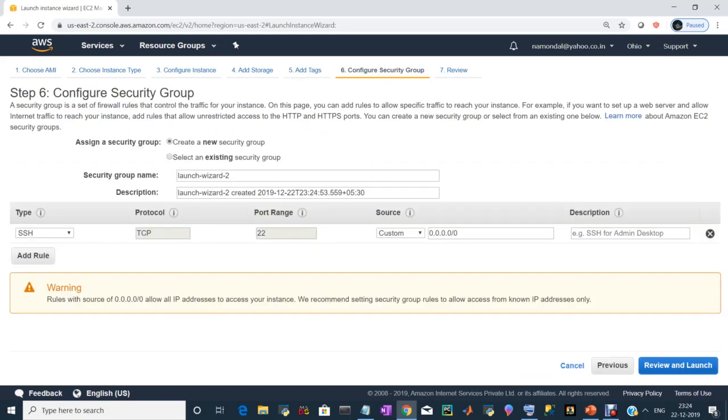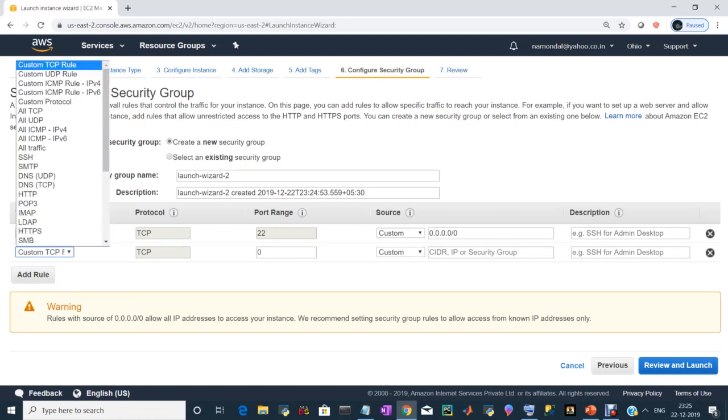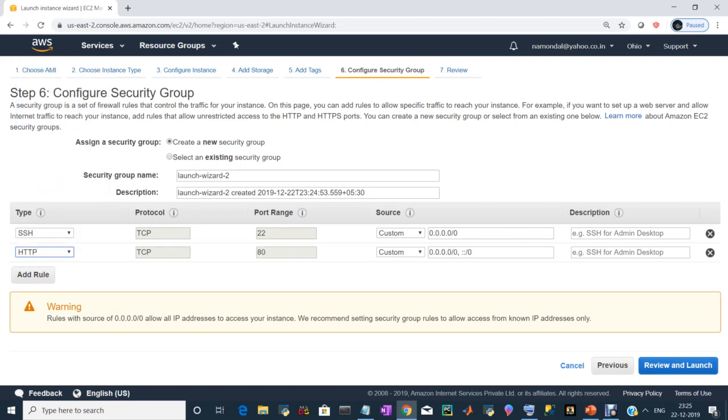Now we'll go for configure security group. A security group is a set of firewall rules that control the traffic of your instance. On this page, you can add rules to allow specific traffic to reach your instance. If you want to enable an HTTP web page to be run in that instance, you need to create an HTTP rule. By default I need to take remote of that machine through SSH, Linux version, port number 22. I need to enable the HTTP rule because I want a web page to be run from that instance. I need to enable HTTP port number 80 in that scenario.